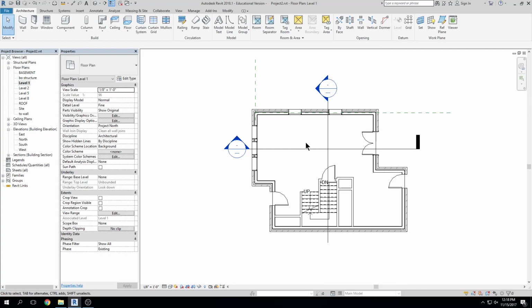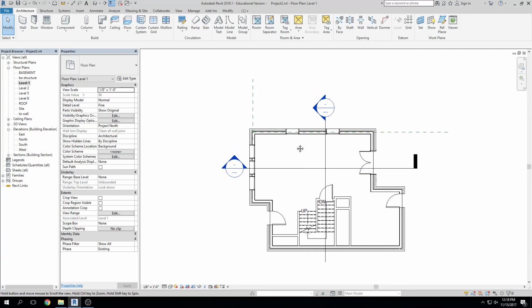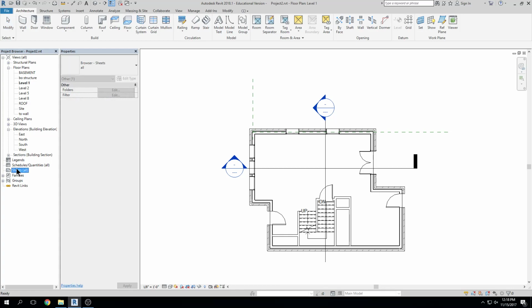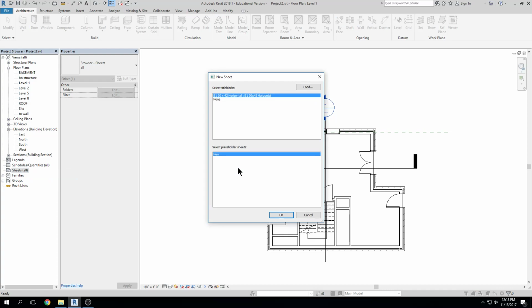Okay. So just one other thing I really want to get to is joining a wall. And I'll talk about creating a sheet and adding a view to the sheet. So if I want to create a sheet in here to print from, I'm going to come down to Sheets, right-click, New Sheet, right? And I only have a 30 by 42 available.